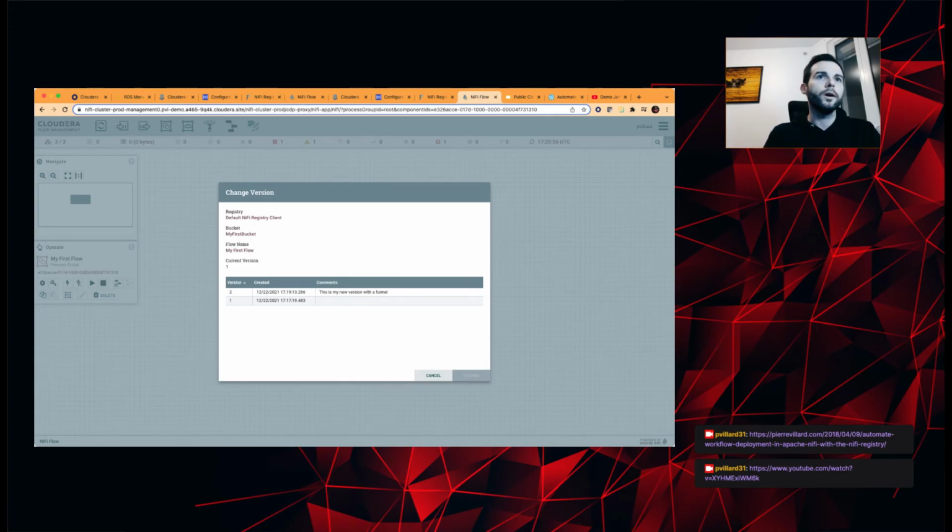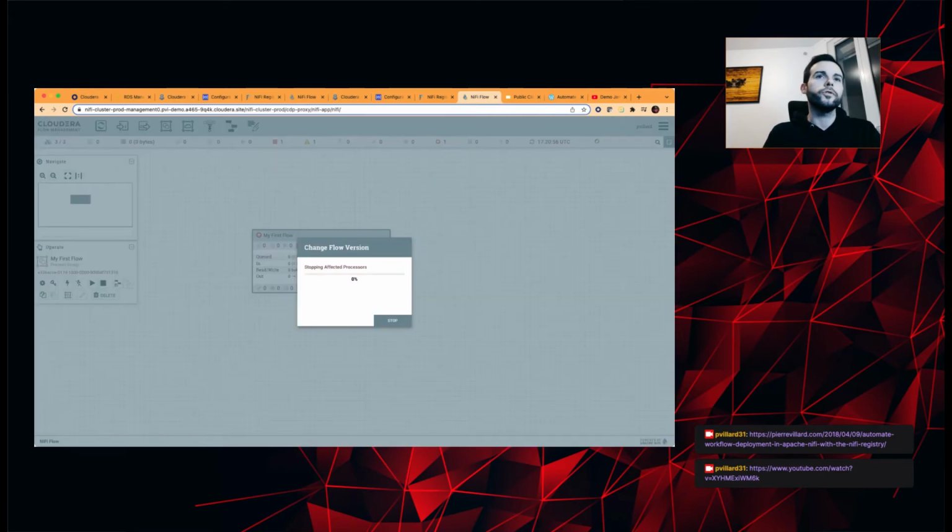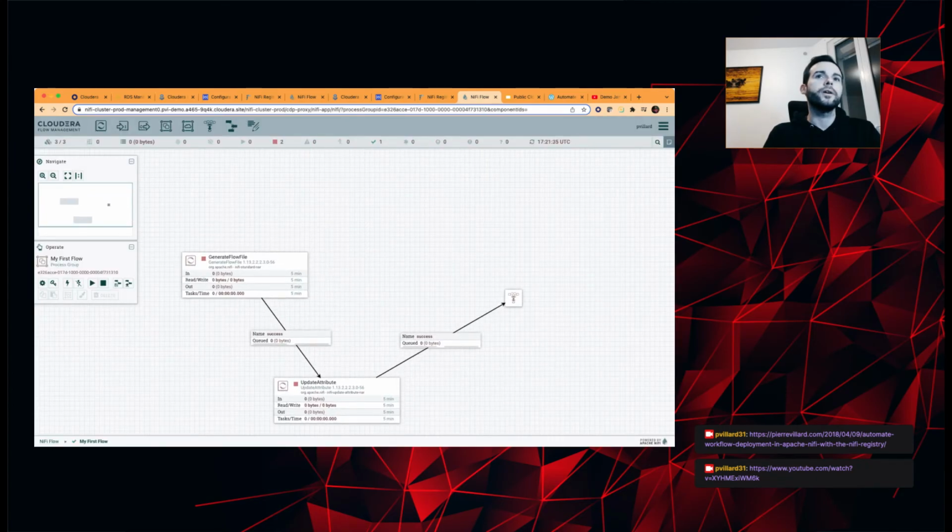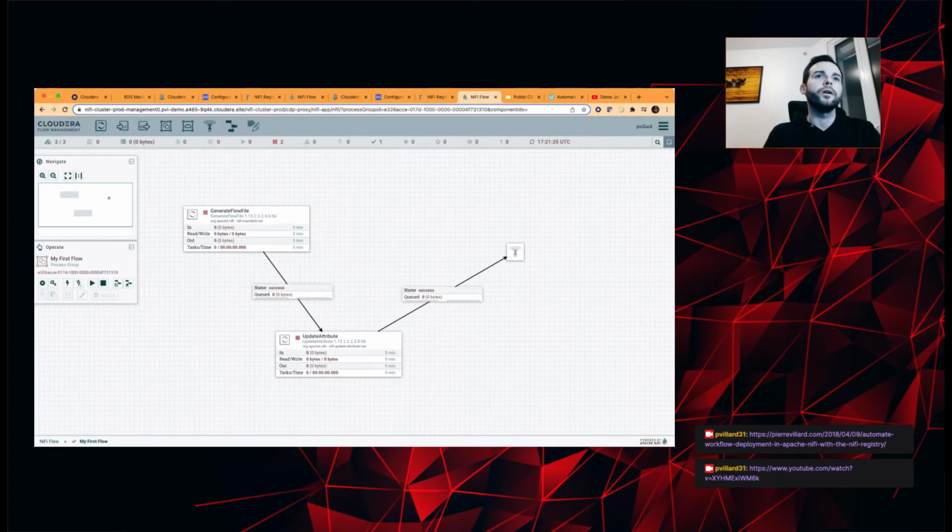So the current version is 1, and I'm going to change to version 2. This is changing my flow, stopping only what is required to be stopped, and that's it. I have my changes, and that's it. That's all I wanted to talk about today.